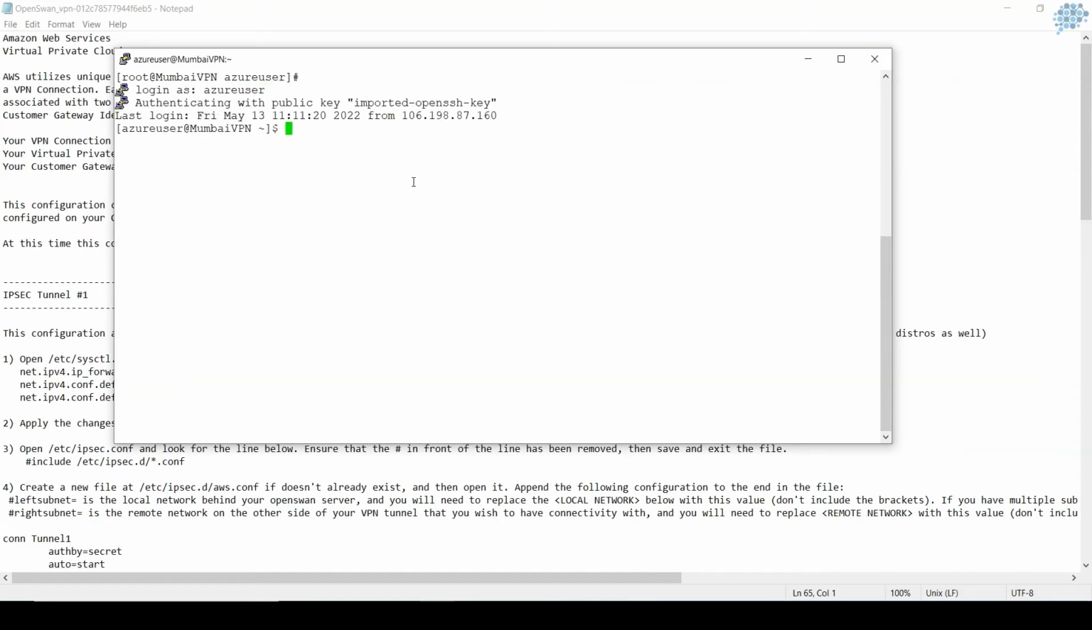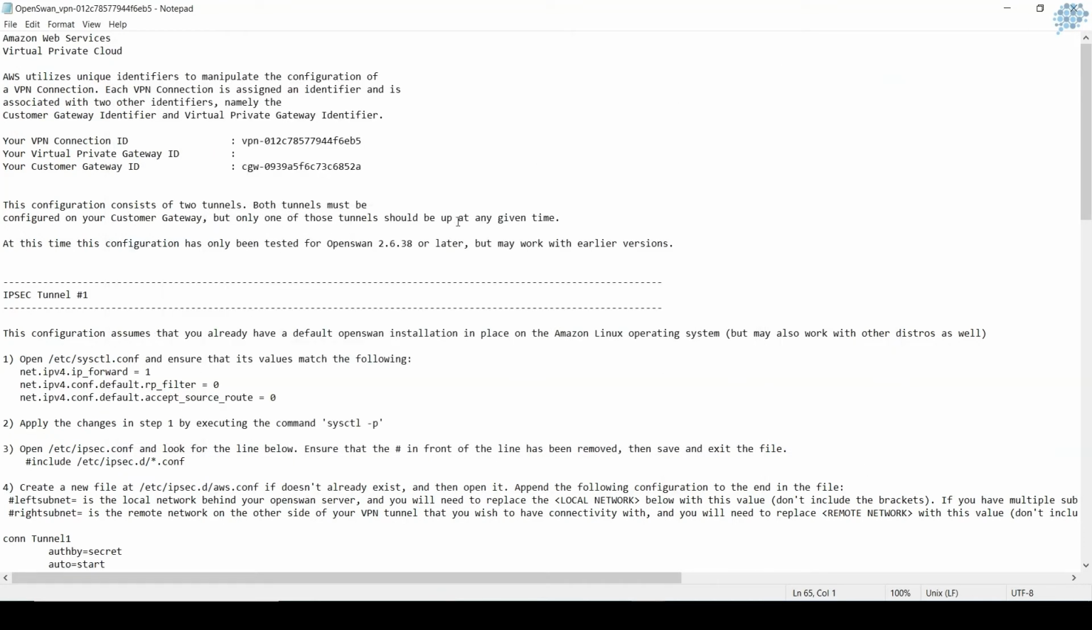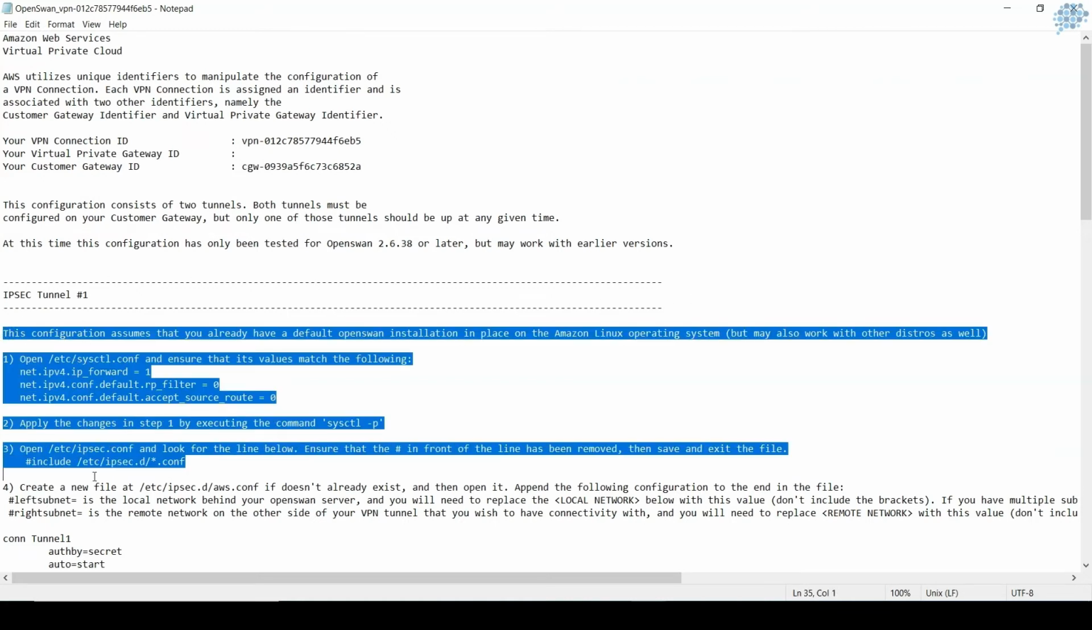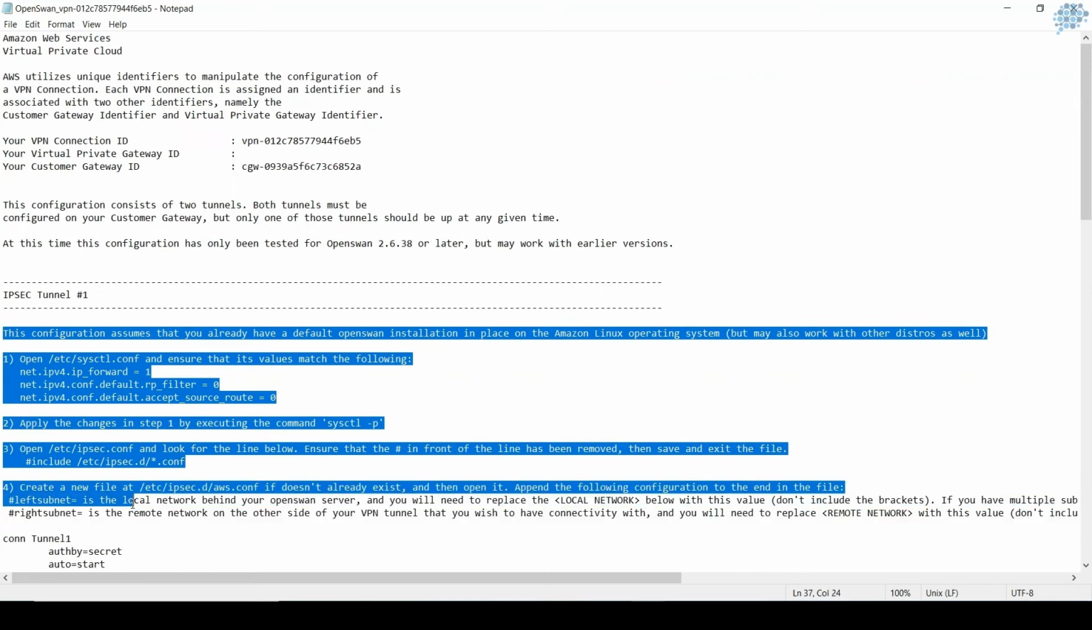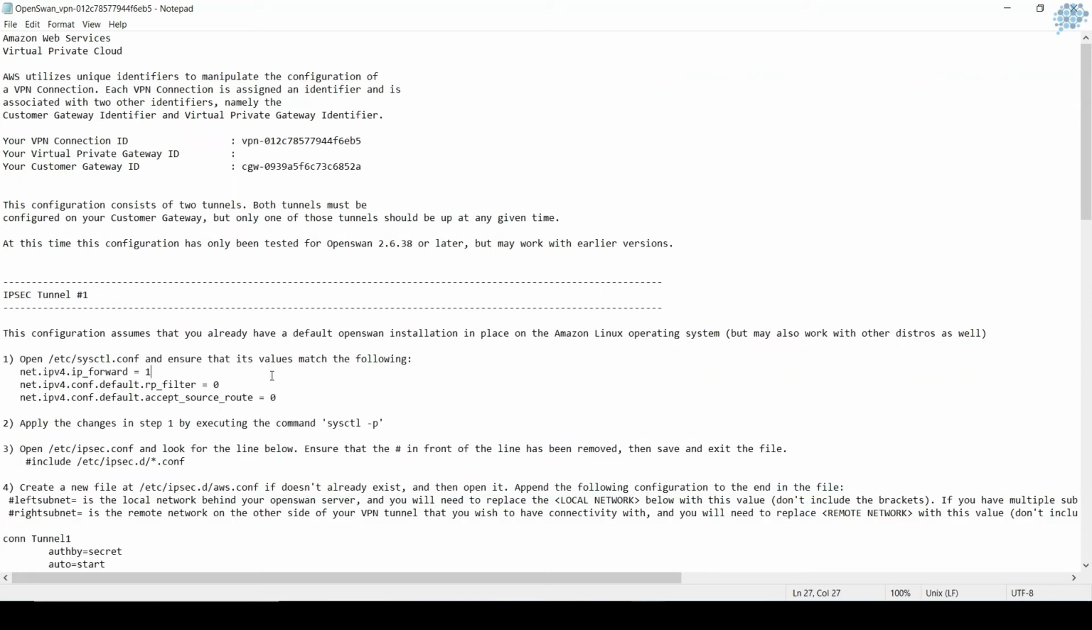I'm logging into the VPN appliance as root. All right, connected as root. Now let's see what configuration we need here. The beauty of this configuration file is that even if you're doing it for the very first time, if you just stick to these instructions clearly, you will be able to set this up very easily without any hiccups.